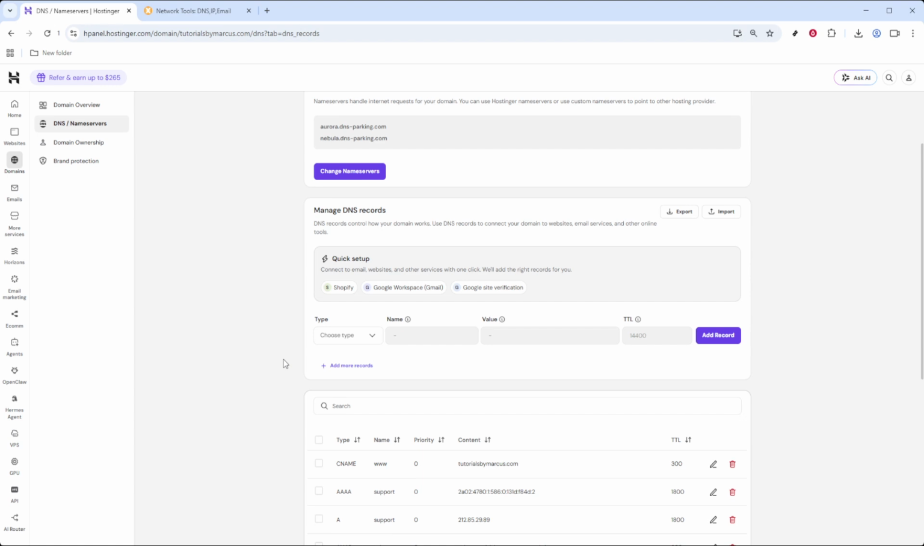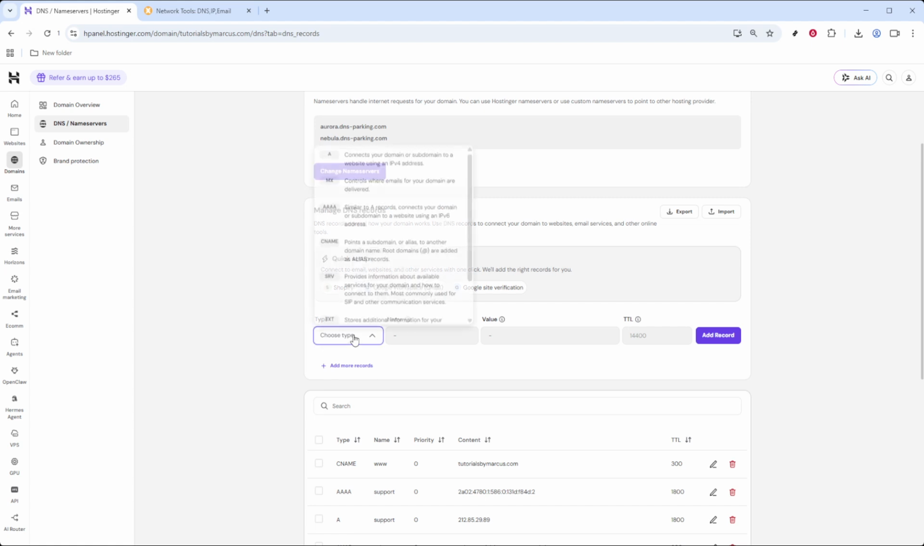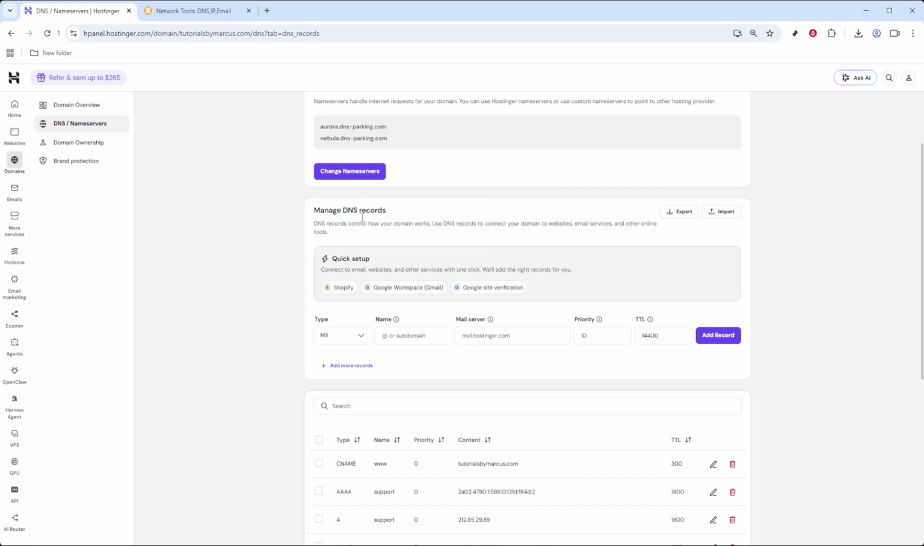Now go to the area where you can add a new DNS record and click Choose Type. From the list of available record types, select MX. That tells Hostinger you're creating a mail exchange record specifically for email routing.